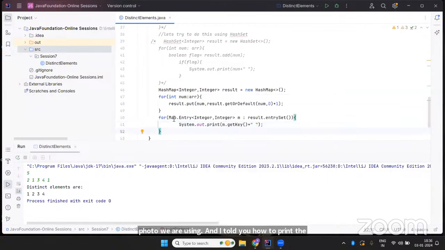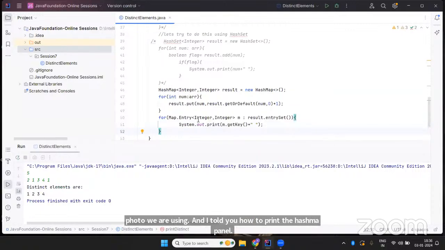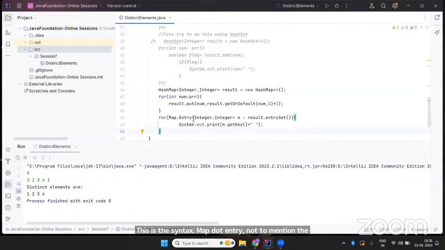I told you how to print the hash map values. This is the syntax: map dot entry. You have to mention the parameters that the hash map is accepting. Both of them are integers, integer key and integer value. M indicates the object of the hash map, then this is the index of the hash map. Result is the actual hash map.